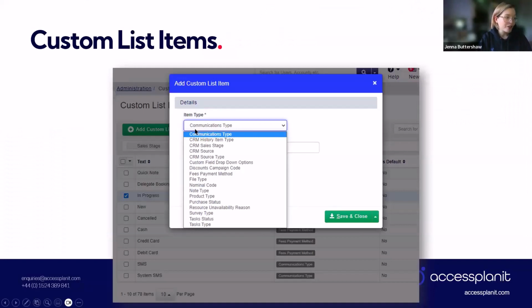Now, as I mentioned, this covers a wide range of areas. So if you want to define your task status order, or you want to define new file types, you would do all of that through custom list items.